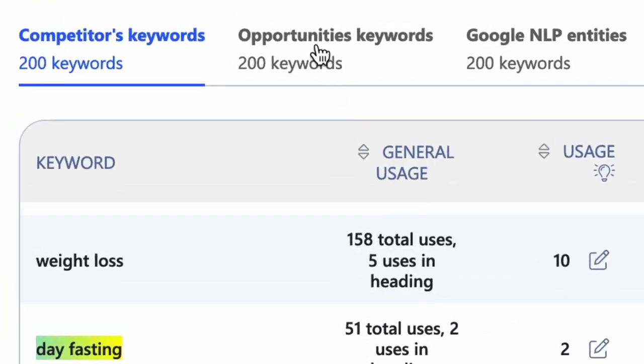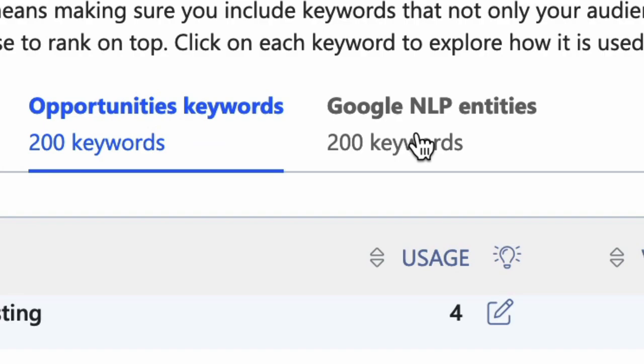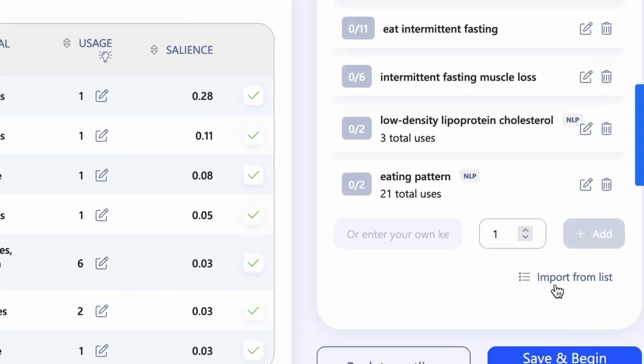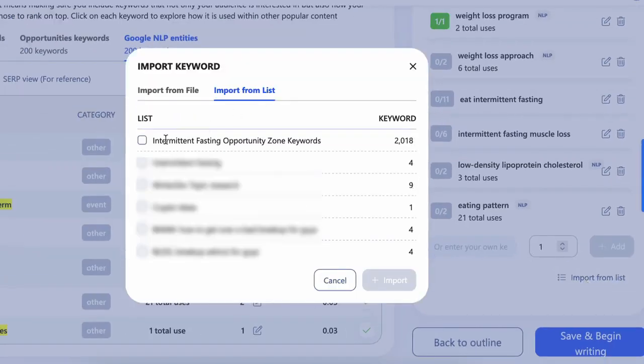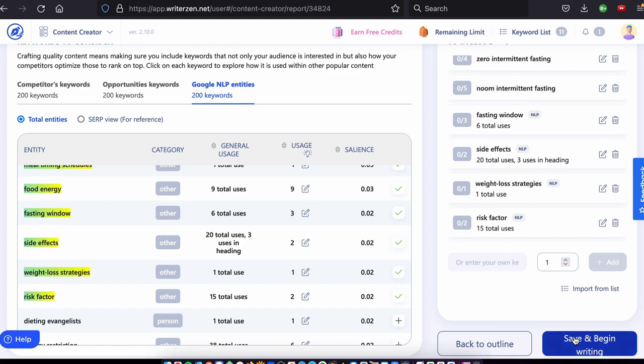When you're done, add some easier to rank for keywords to give you a nice balance. Go through the NLP keywords and add the ones that make most sense to your article. And finally, click import from list to import any keyword lists you created in the previous steps. Now hit save and begin writing.